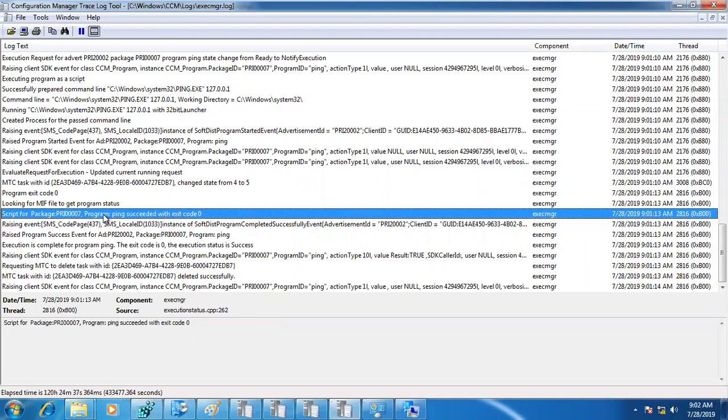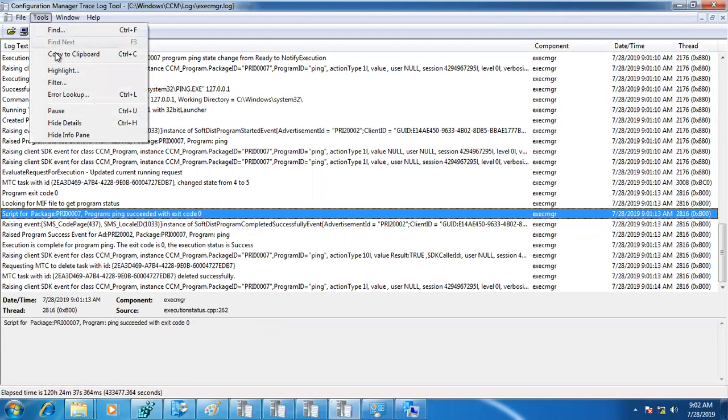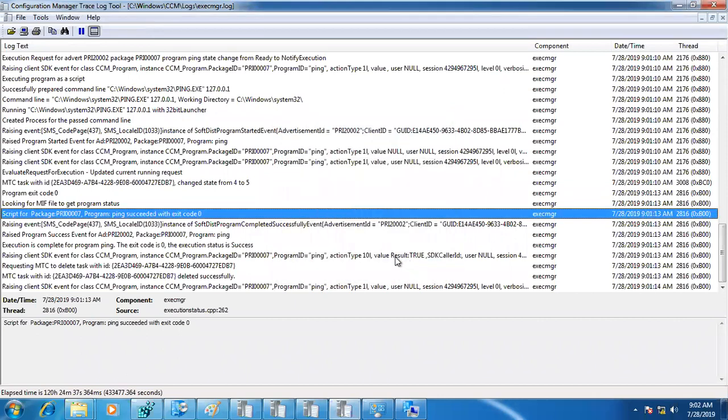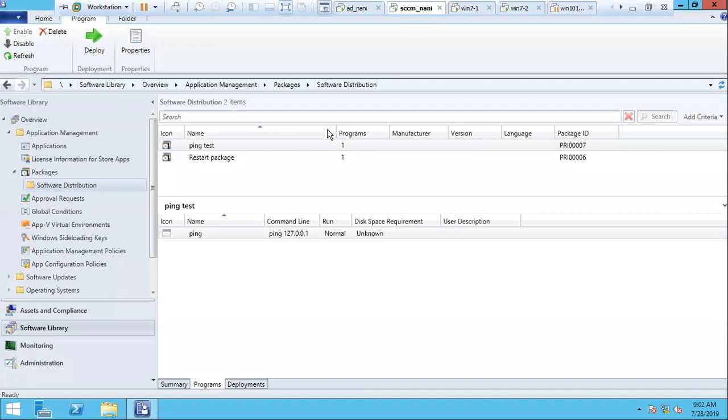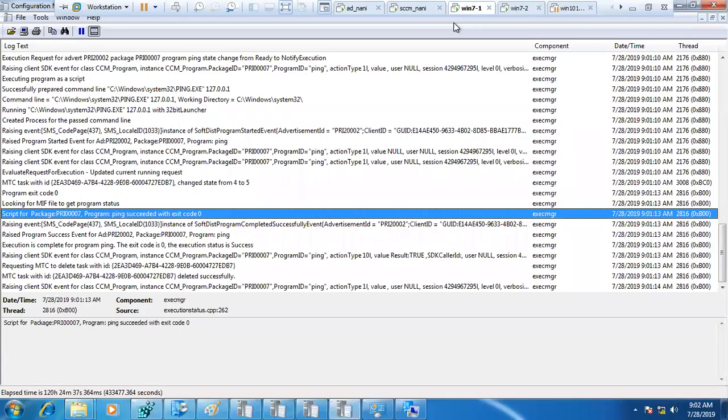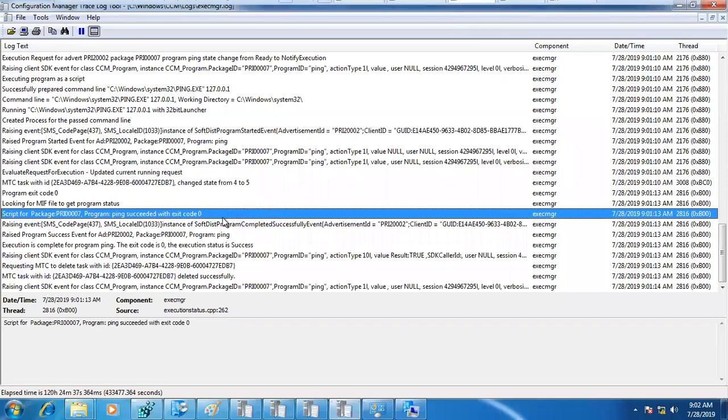0. What is success? How will you know 0 is success? You can go to tools, error lookup, click 0, then hit lookup. So whenever you want to check whether the machines are working, instead of a restart or any other program, you can use this ping command to check whether the machines are receiving that program or not. There will be no impact from creating this ping command.